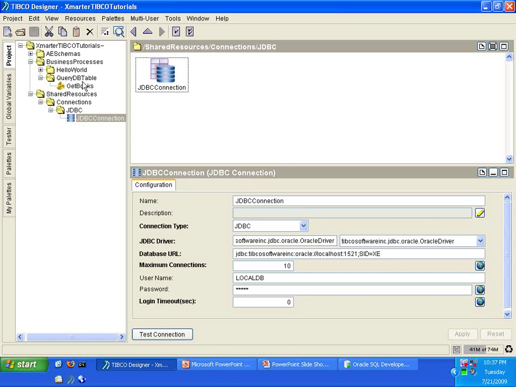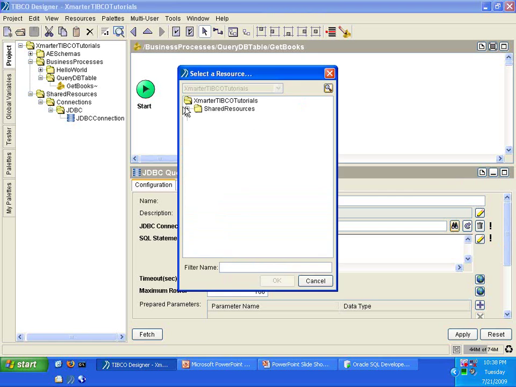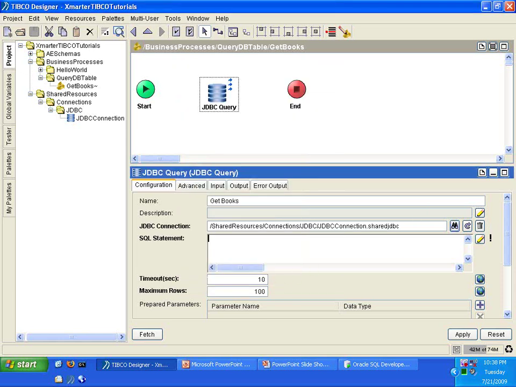Let's go back to our Get Books process definition and go back to our JDBC query. First of all, I'm going to rename this, give this a more meaningful name. I'll call this Get Books. In the JDBC connection, browse for that shared resource, which we call the JDBC connection shared resource. Click OK. Now your JDBC query activity is referencing the JDBC connection. In our SQL statement, we're going to keep it really simple. We're going to say select all from book. Very simple. Okay, I clicked apply.